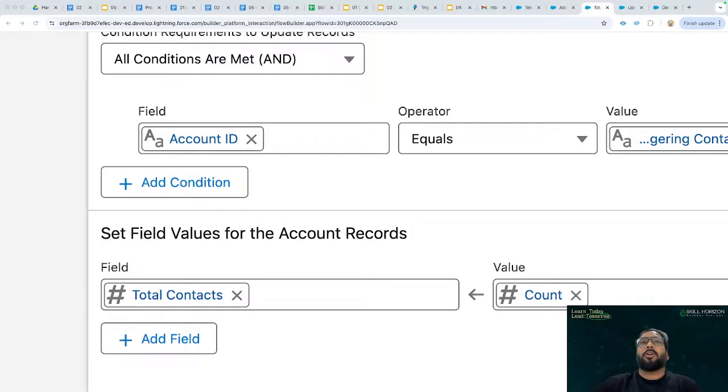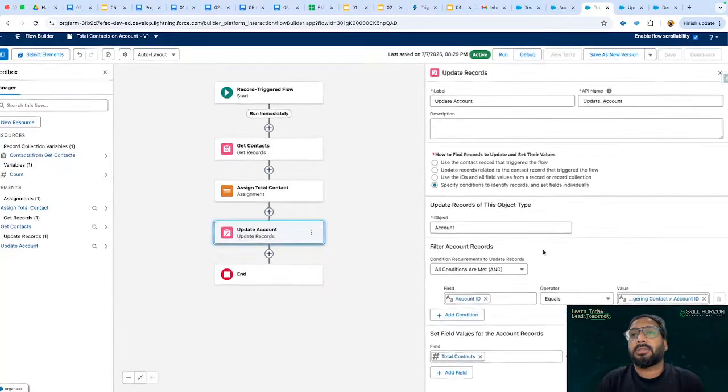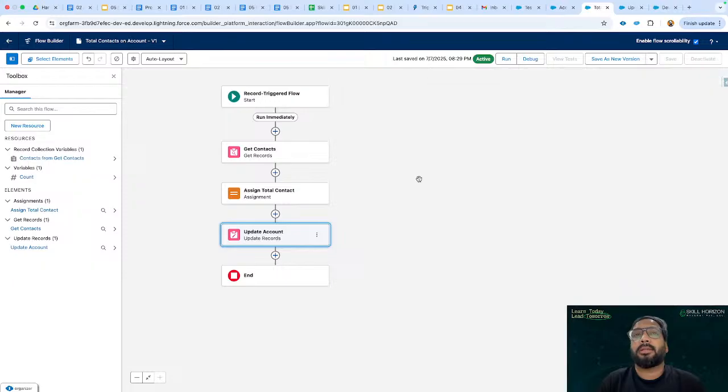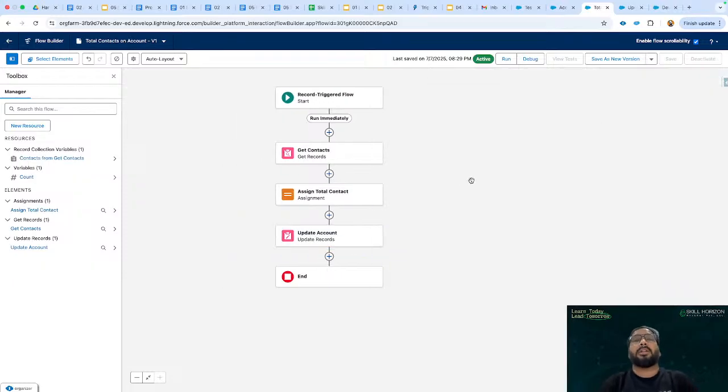So in this case, what will happen if on any account you are creating a new contact record, and there are a few more contacts which are already associated, so all existing and new will be counted, and then the latest value will be there on the account. Okay, so I'm just zooming out, closing it. Now if you have any existing record, that will also be counted and you will see the result.